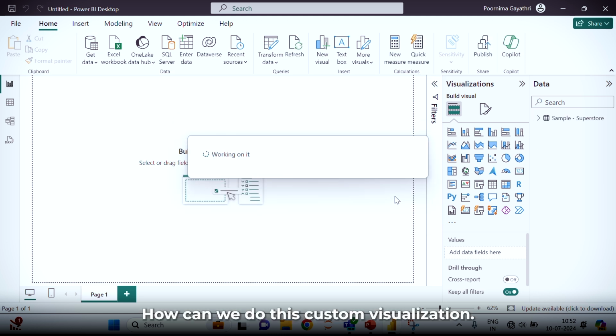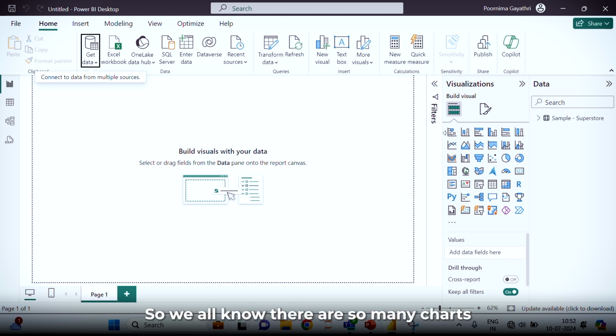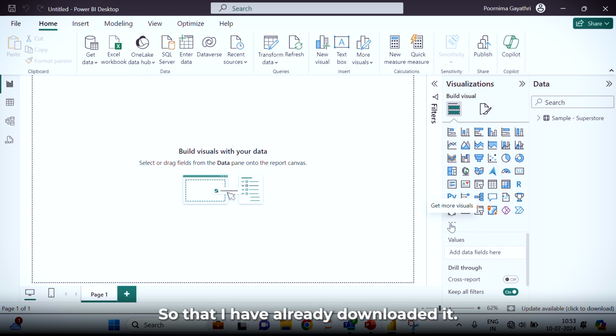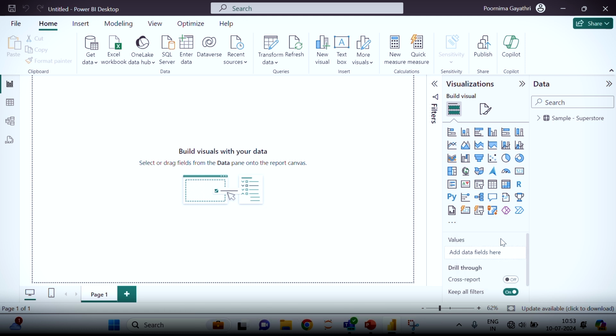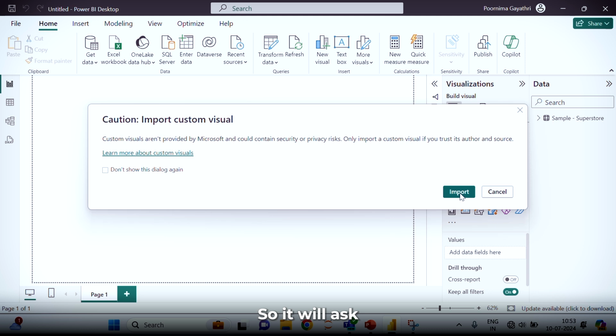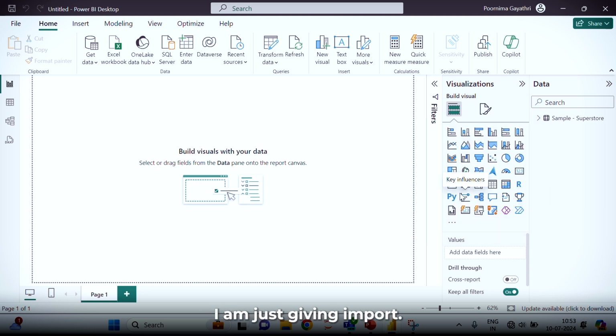Okay, how can we do this custom visualization? We all know there are so many charts available in Power BI by default. But apart from these 30-35 visuals, we have something provided by the Microsoft App Store. I have already downloaded it. So just let me import it from this. You can use import a visual from file. It will ask whether you want to import it or not. I am just giving import.